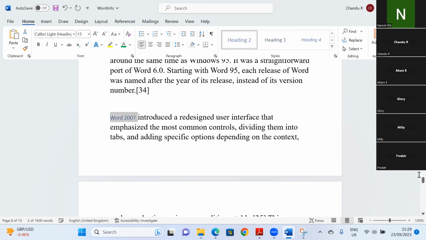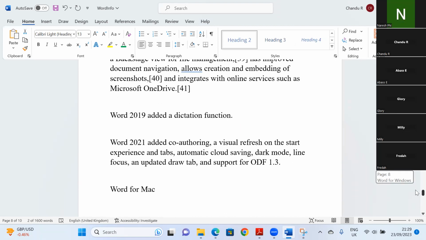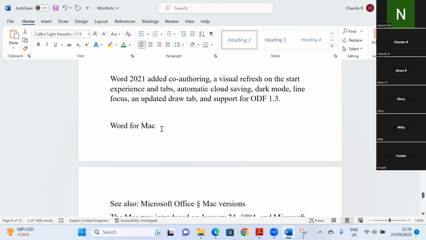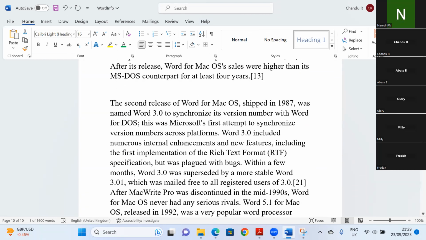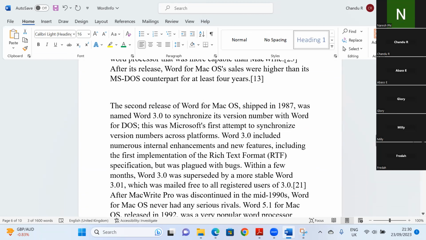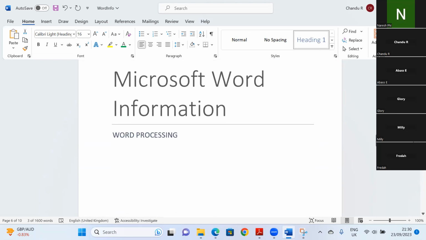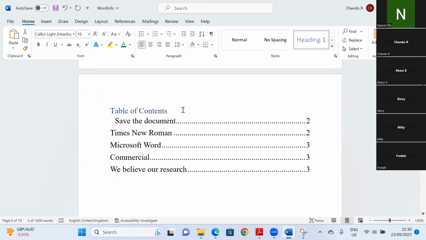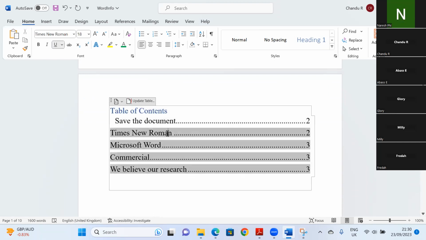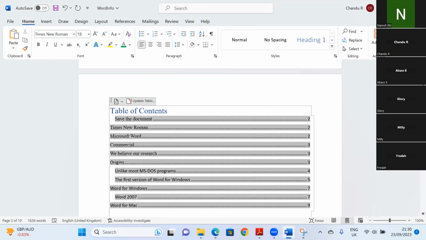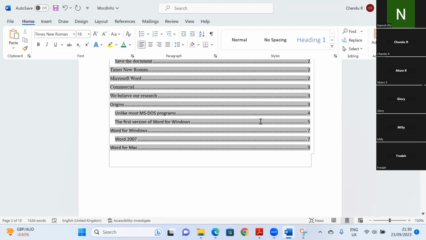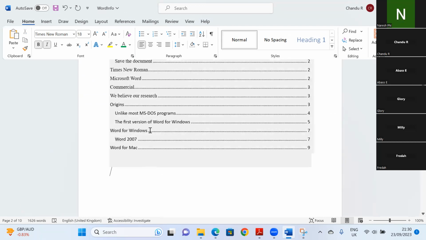Okay, this is sufficient. Let's go back to Word for Mac. Let's make this one as well heading 1. Friends, ready for the biggest wonders of this Microsoft Word. I am doing this: update the table. Update the entire table. Can you see this? Whatever headings we have given, automatically they came here.